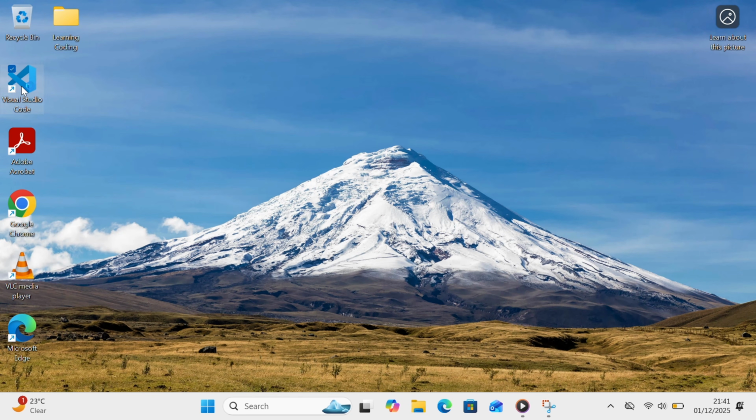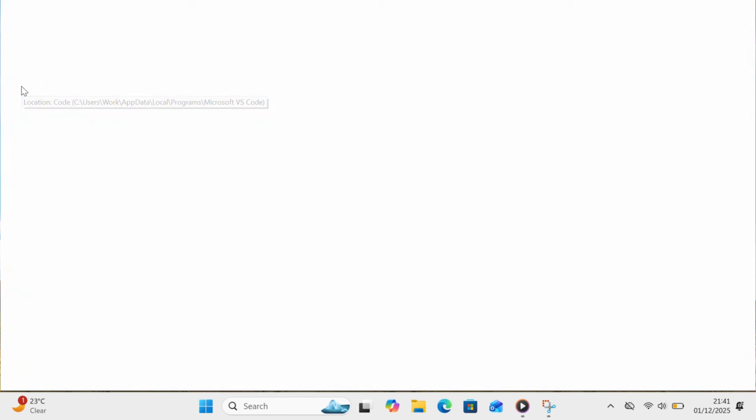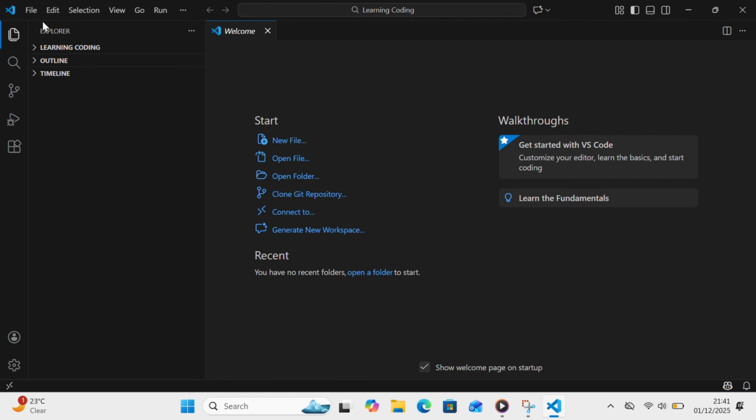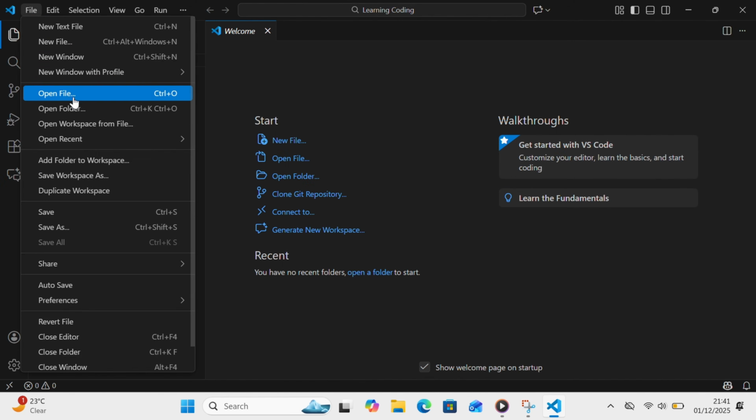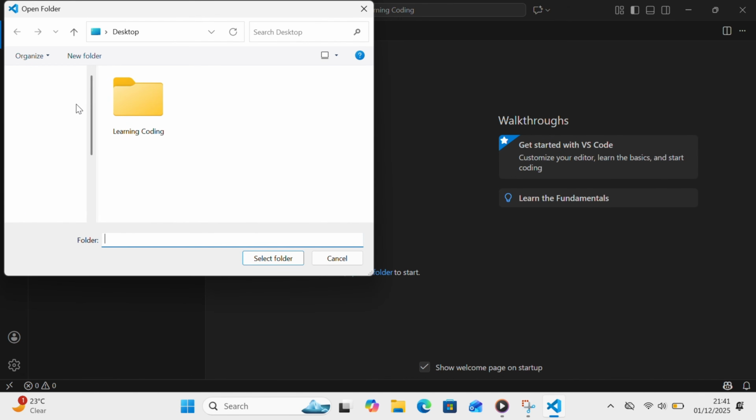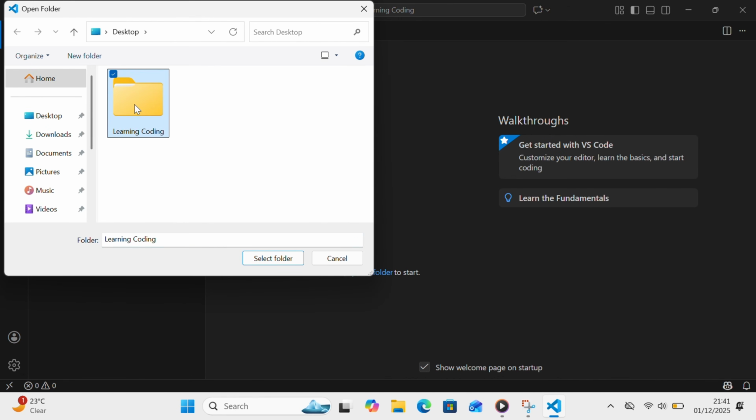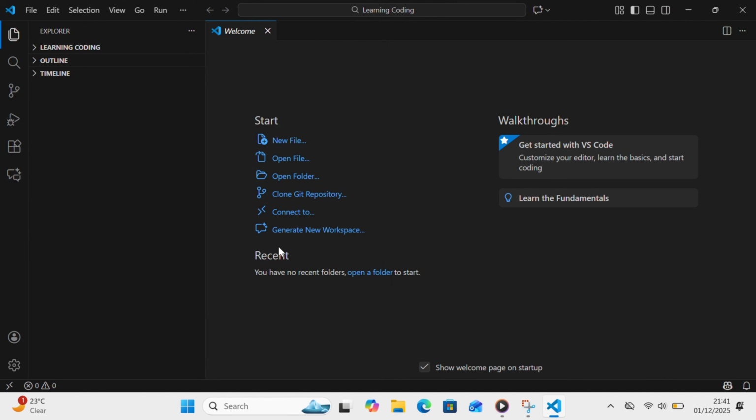Go to your desktop and open Visual Studio Code. In the top left corner, click File, select Folder. Look for the Learning Coding folder in your desktop. Click it once, then select Folder. By doing this, you will have opened the folder in Visual Studio Code. Remember, we created a subfolder called Learning HTML, so click it to make the arrow on the left face down so that the HTML file we create is saved in it.